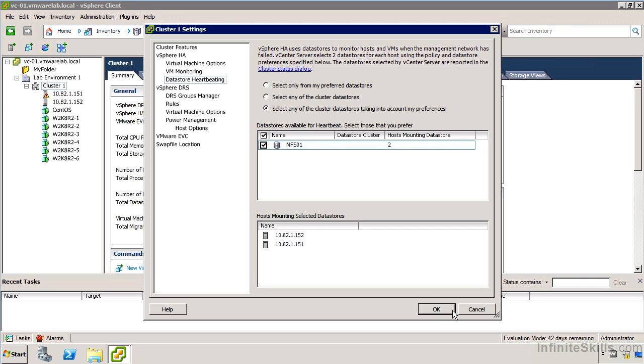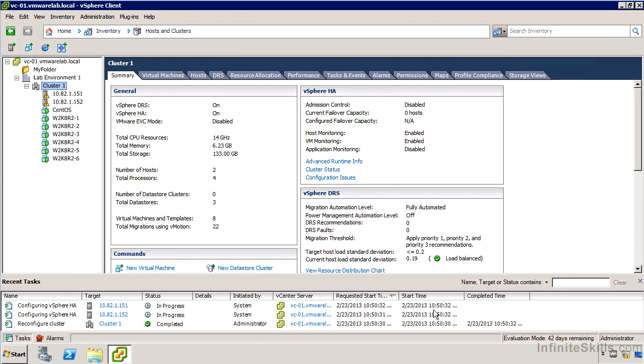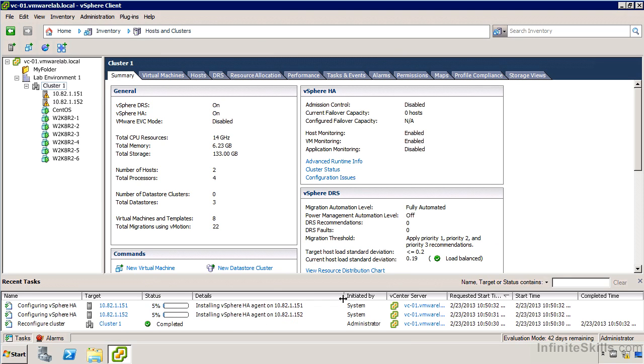So now that that's all been done and I've said okay, you'll see that we have a couple of tasks running, configuring vSphere HA on host 151 and also on 152. And we'll see that it's installing the HA agent. I'm going to let that run. We'll come back to it in another video, and then we'll take a look at troubleshooting the HA agent installation and then triggering some HA events and seeing how VMware responds.